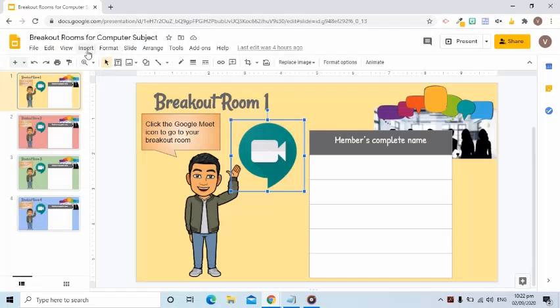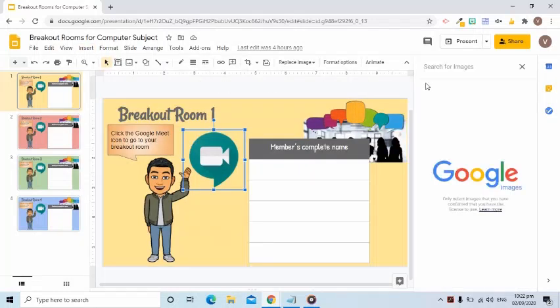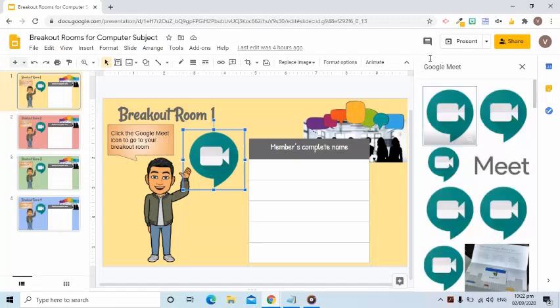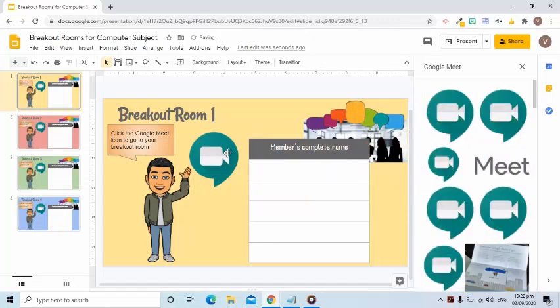To get this, simply go to Insert, Image, then search the web. The keyword I entered is Google Meet. Then I selected the image and dragged it to the slide. I will go back to this Google Slides file later.